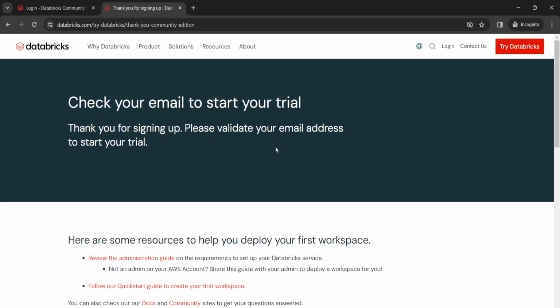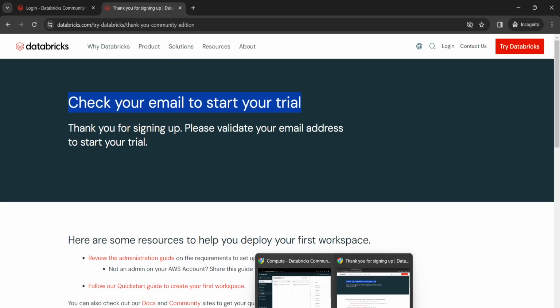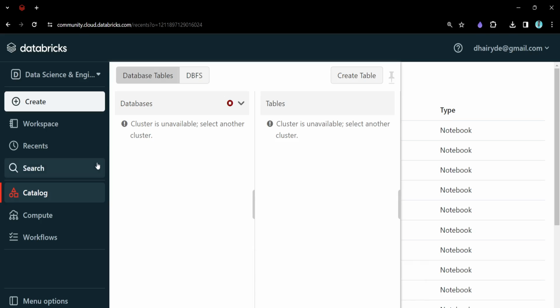Okay, it took some time for me to pass that examination of puzzle. Now, we just need to verify our email and we are good to go with Databricks. Once you verify it, you just need to log in. And now let's jump to here. Now, if you can see, this is my account.